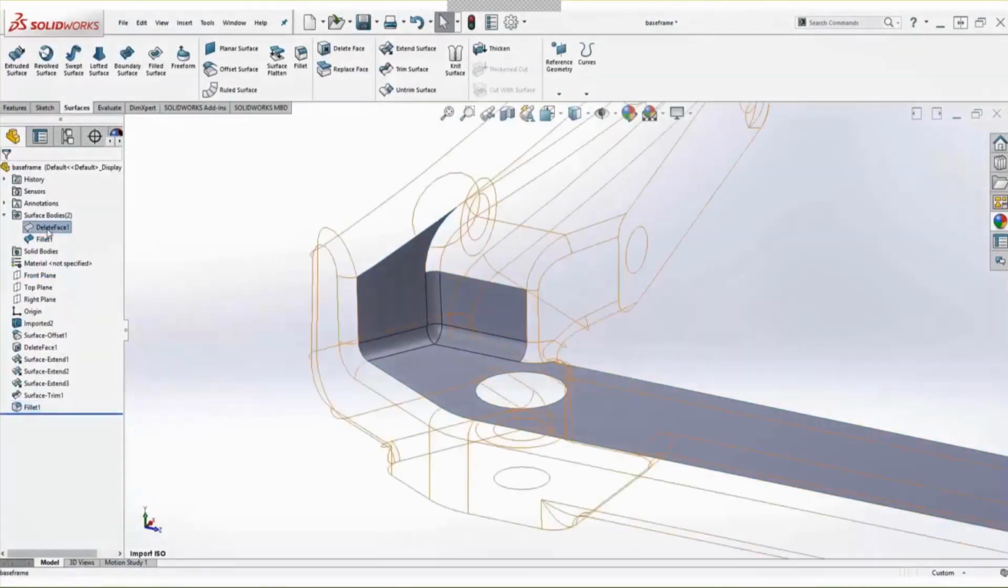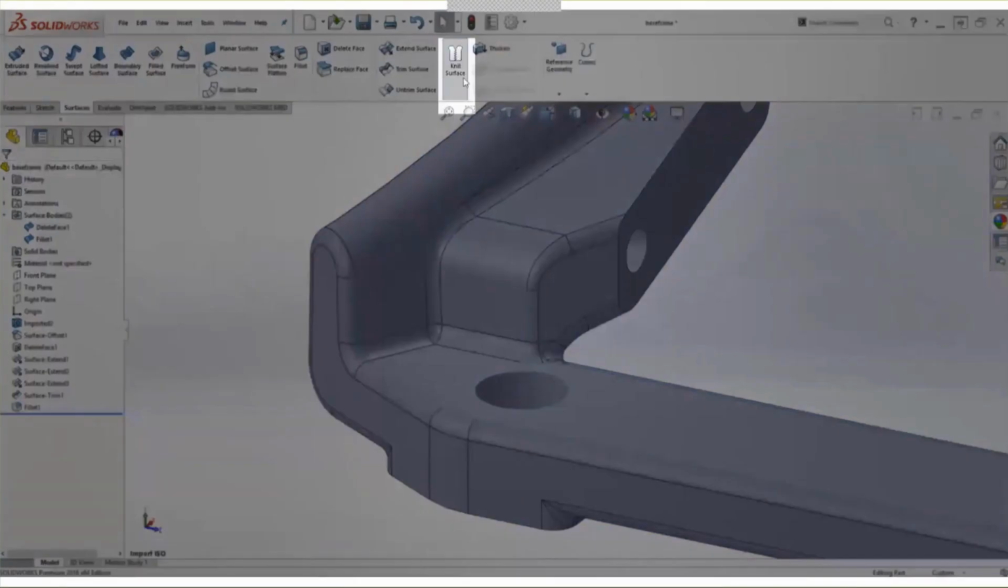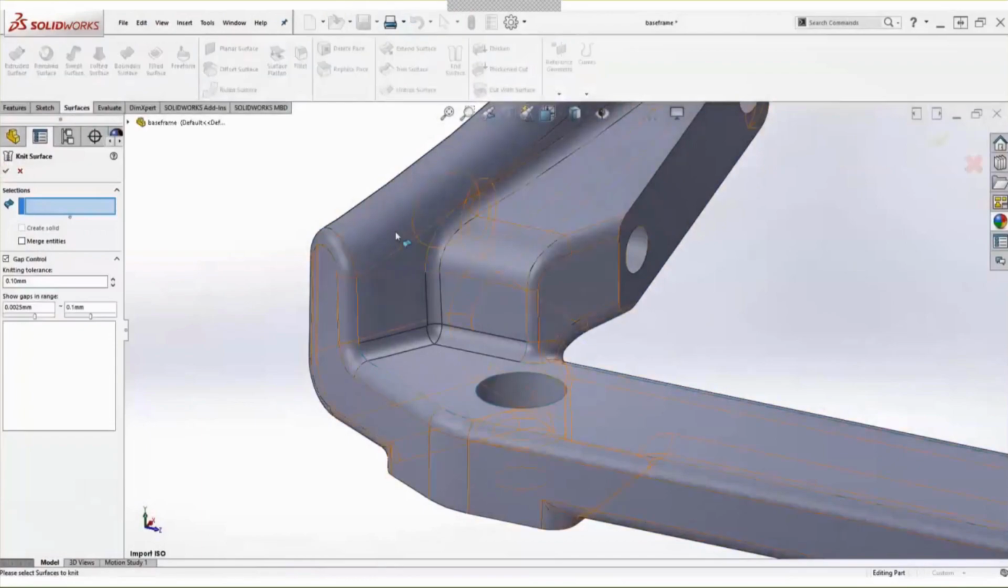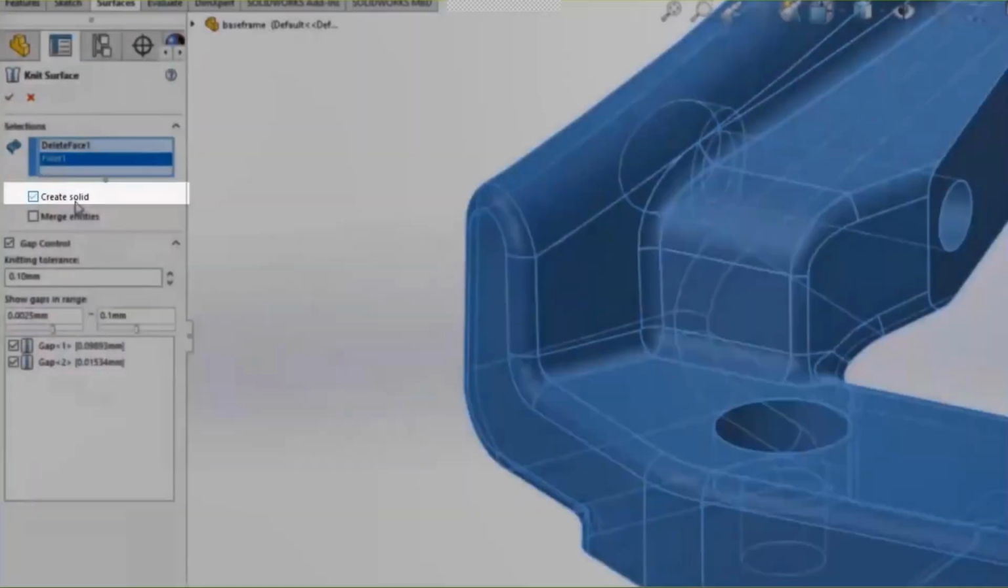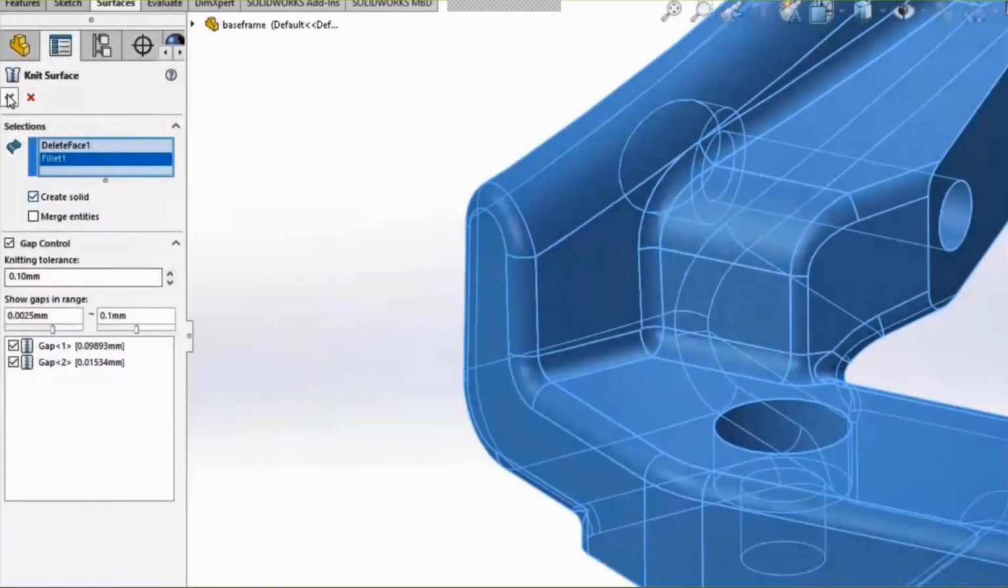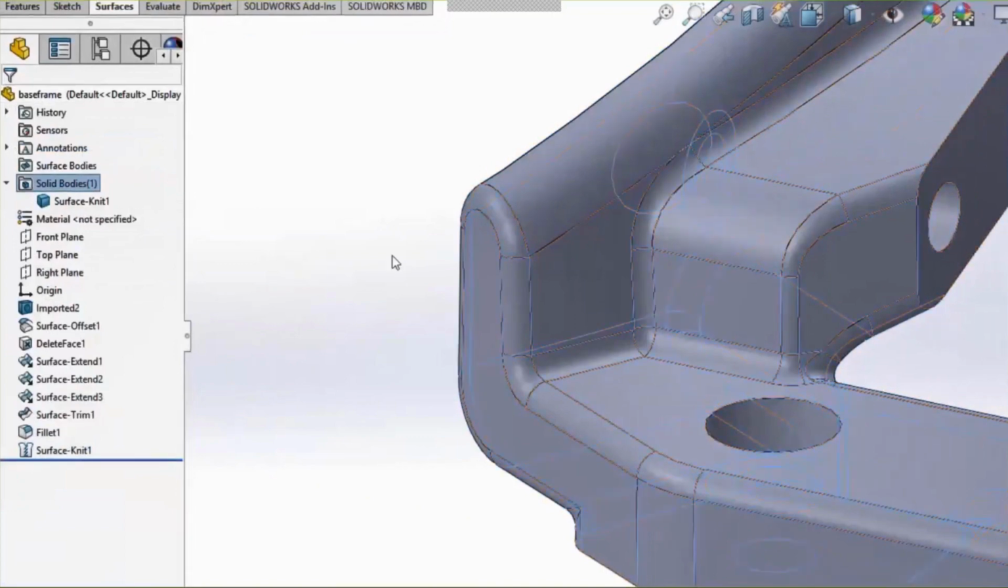Now that I've got a good corner for the blend for the fillet, I can knit my surfaces together, and while knitting them together, also use the create solid option to get a good final solid body that can be used for maybe some downstream processes, maybe a mold that I'm creating from this.